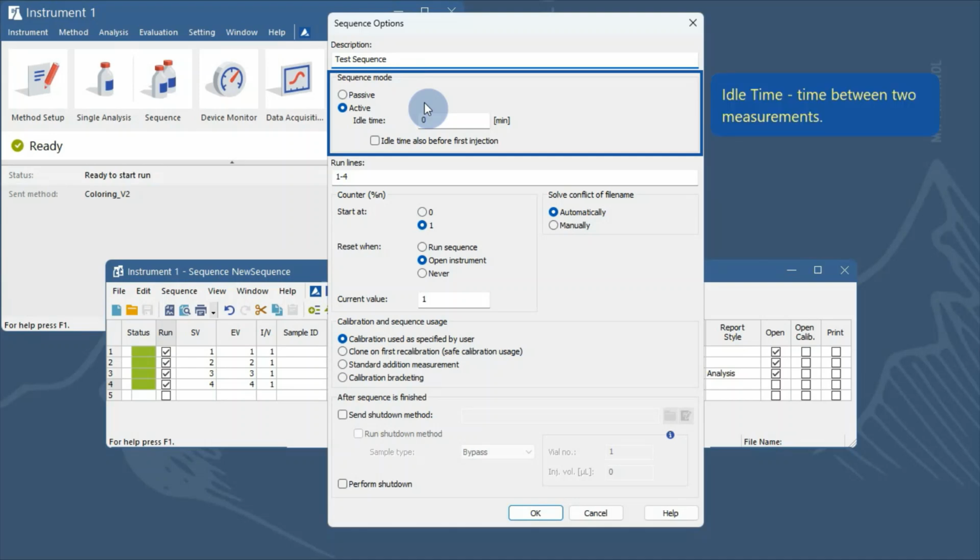For active mode, it is possible to set the time, during which Clarity will be idle between the end of the previous run, and signal to inject for the following run. This can be useful, for example, if the connected devices have a problem handling too many commands sent at once, or need some time to stabilize.